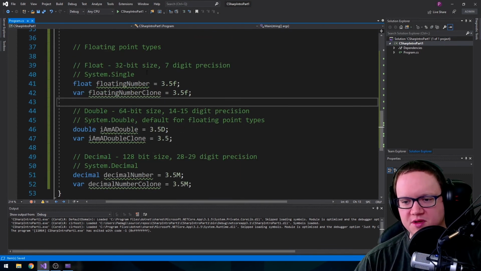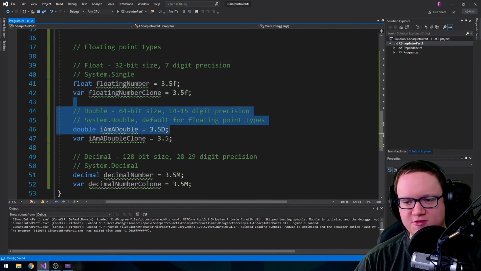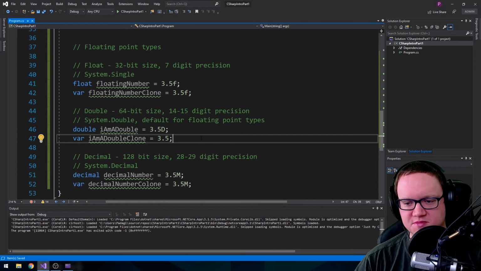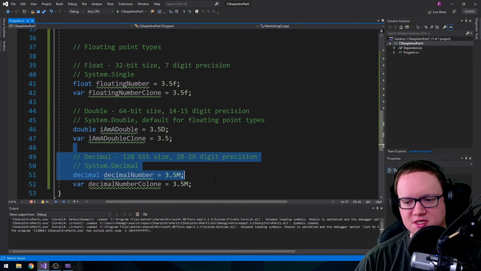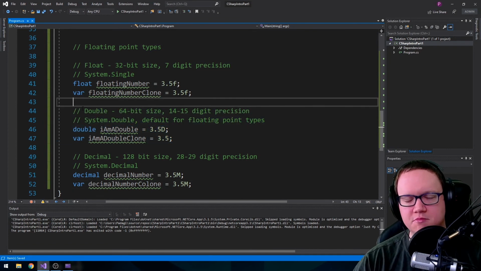So again, there are 3 different floating point types. There's the smallest footprint with the least precision, then kind of the middle ground, which is the default, which is double, system.double, and then decimal, which is the largest with the most accurate, highest precision. And this is important when you're doing lots of calculations and you want the decimal place calculations accurate out to the farthest decimal places. You may need decimal in those calculations, but again, pretty much always you'll want to use a double in most use cases.